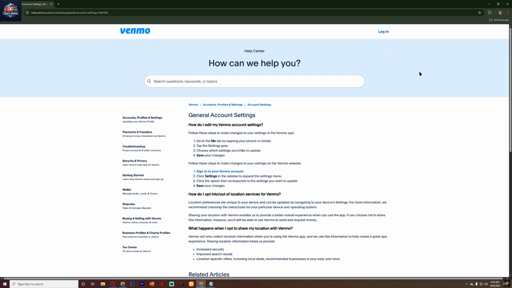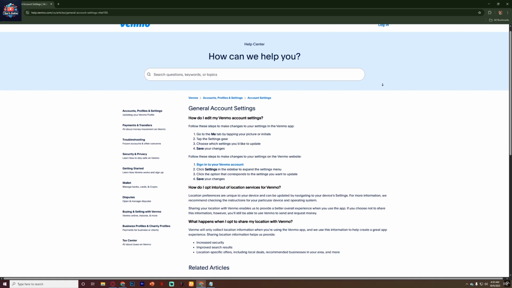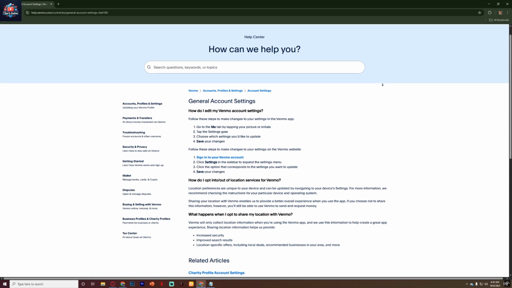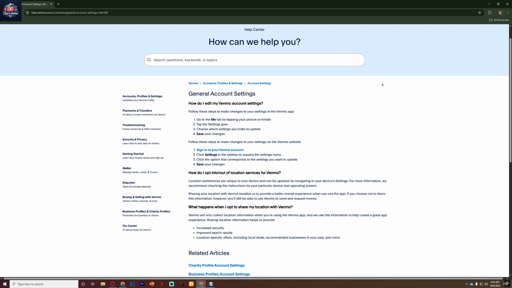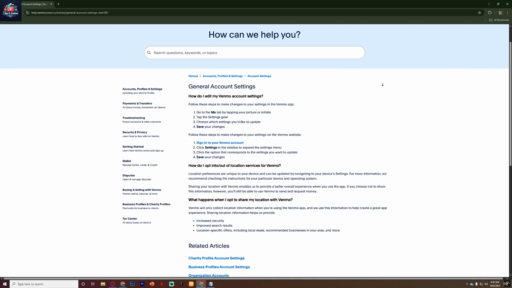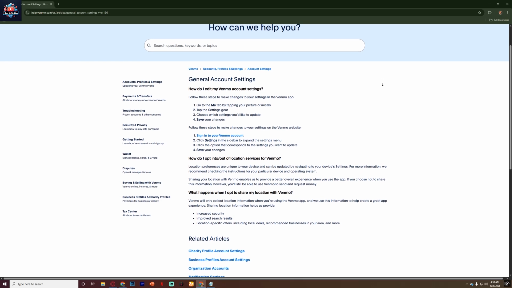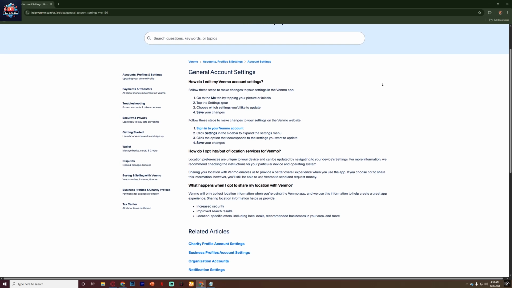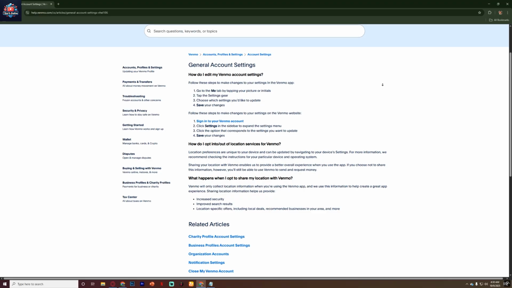Next, tap Edit or the pencil icon near your current profile picture or initials. You'll see the option to Change Photo. Tap it and then choose whether you want to take a new photo using your camera or upload one from your phone's gallery. Once you've selected your picture, adjust or crop it as needed, and then tap Save or Done.